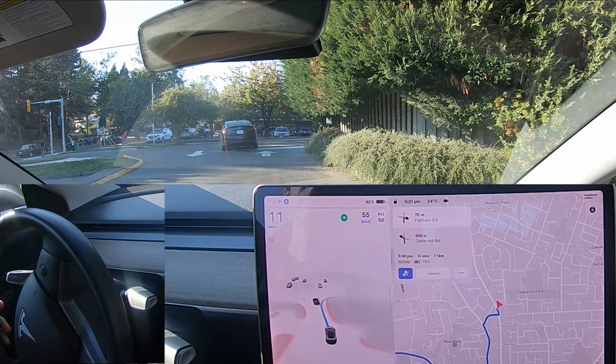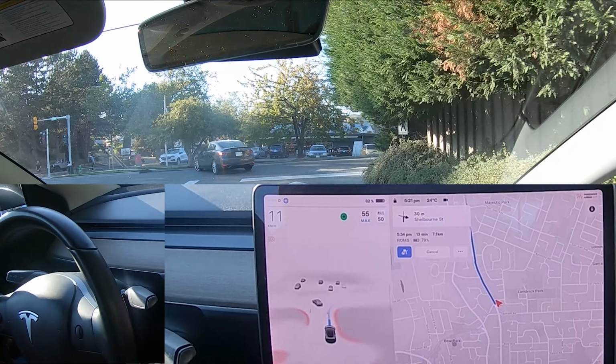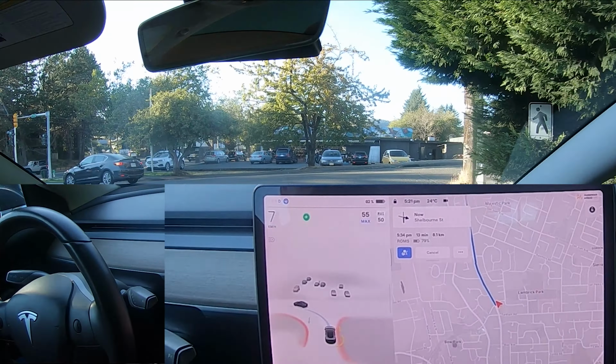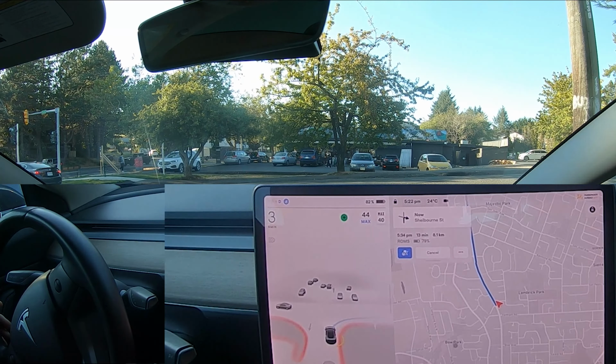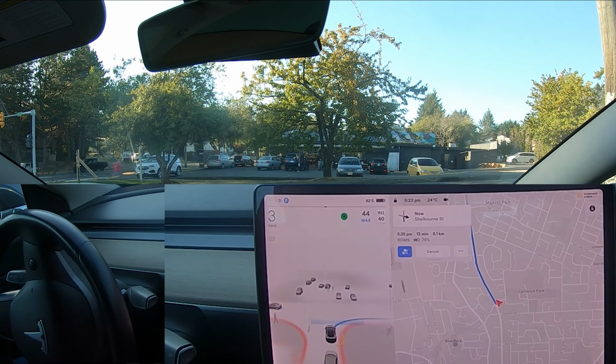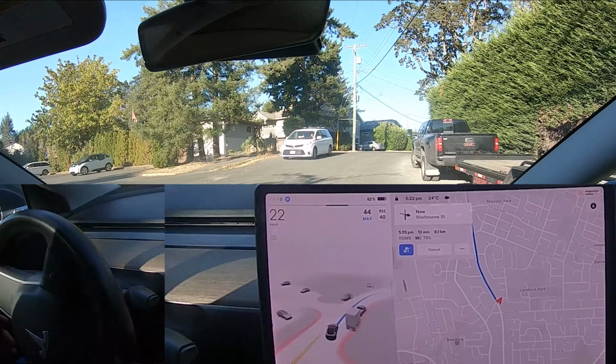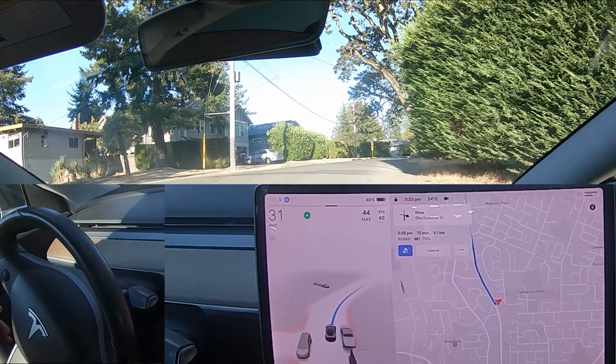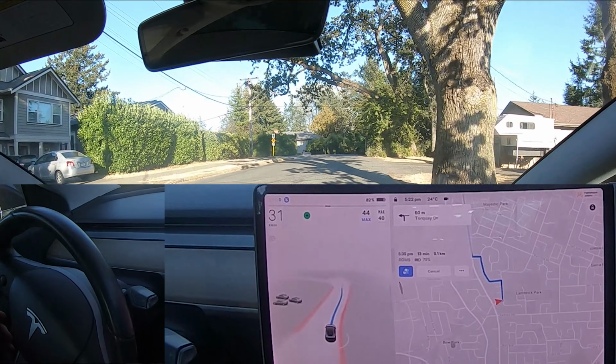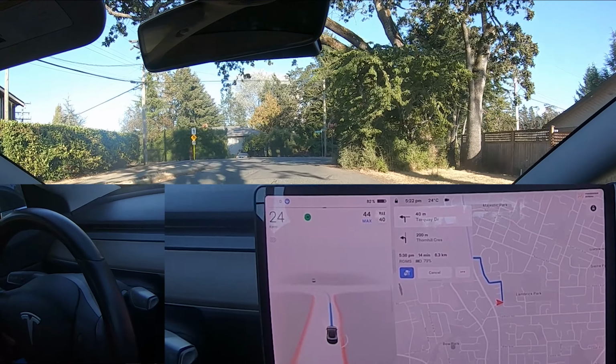We're coming out of a small parking lot. We're supposed to be turning left here, and at the last second you can see it's debating between left and right. It decides to turn right instead of left. We've seen this a whole bunch of times. I was hoping it would be fixed by now, but it's not. So we turn to the right, it reroutes in the navigation, so that's fine.